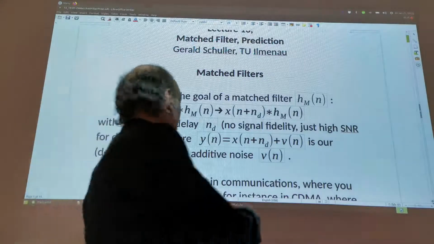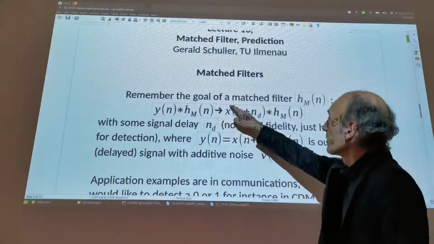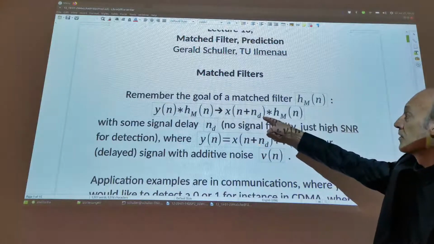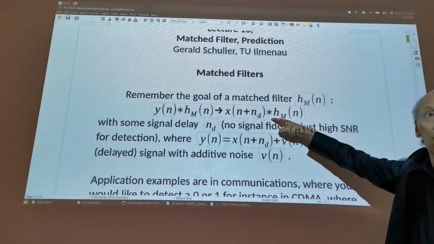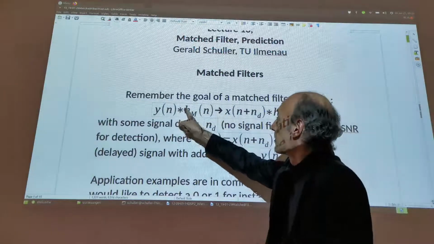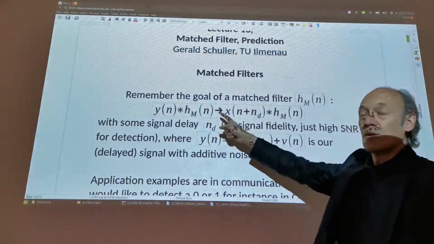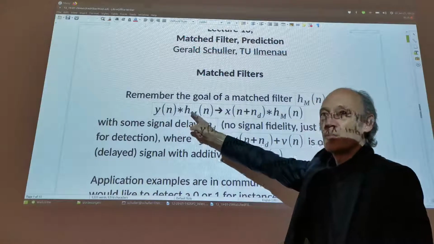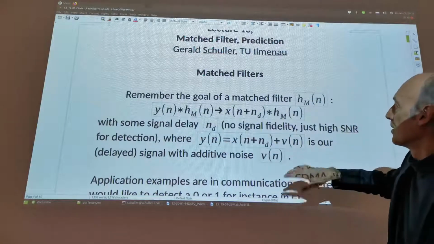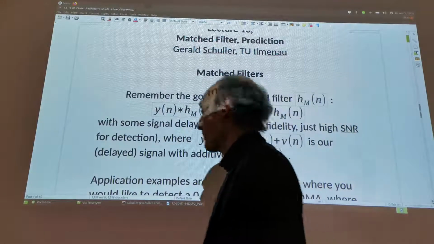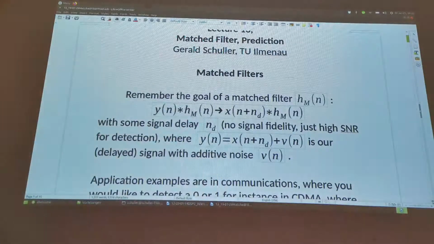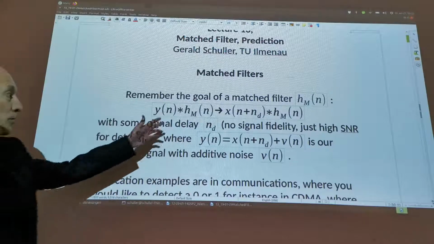Remember, unlike the Wiener filter, where we had the goal that this is the clean signal, here we also have the matched filter itself in it. So we have the matched filter, H_M, on both sides. The Wiener filter was only on this side. Here n_d is some signal delay. So we leave this matched filter some delay for best performance.